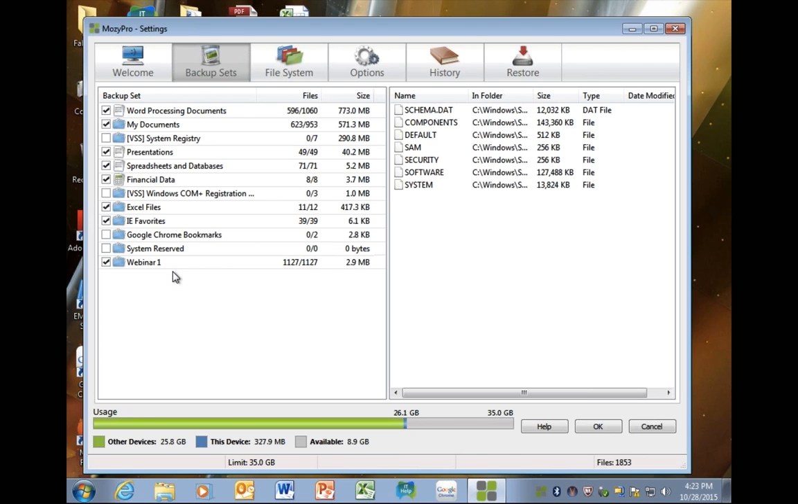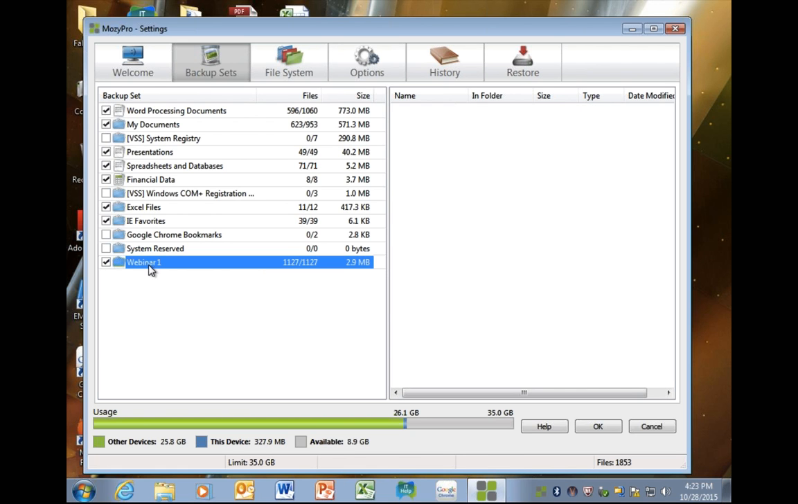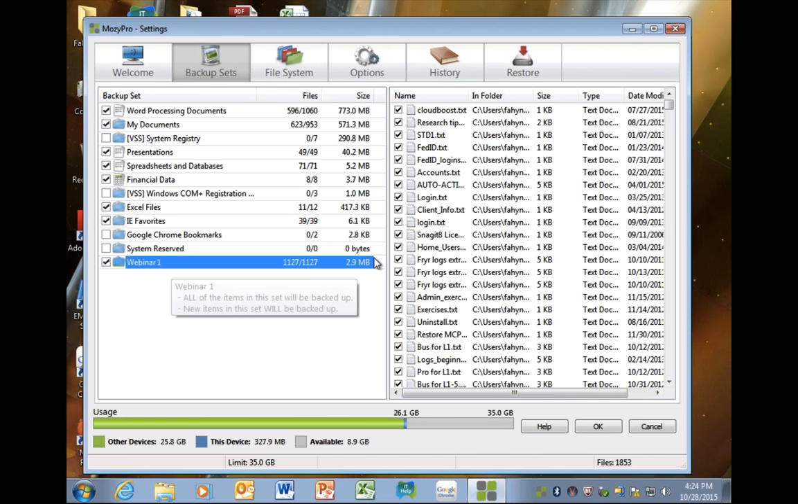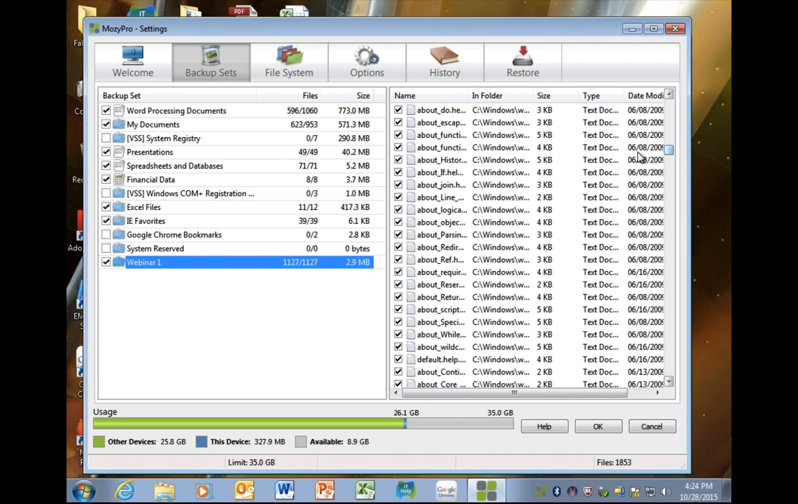With the rule we've created there, we can see now that we have 2.9 megabytes size-wise of files. We have just over 1100 actual files in the backup set. So if I select that there, I can come in here and I can see all the files that are selected.